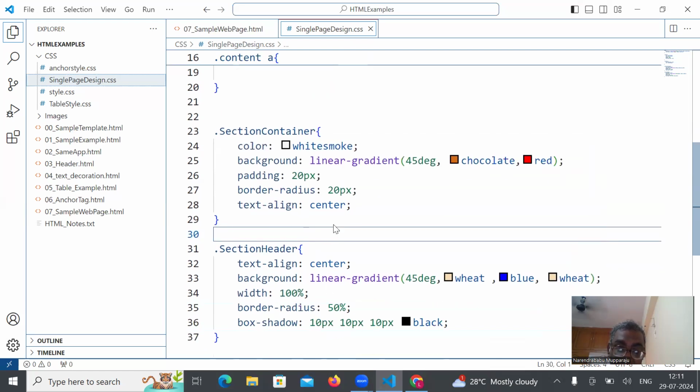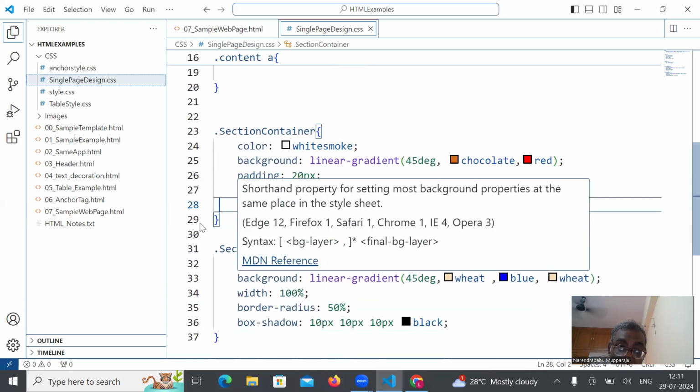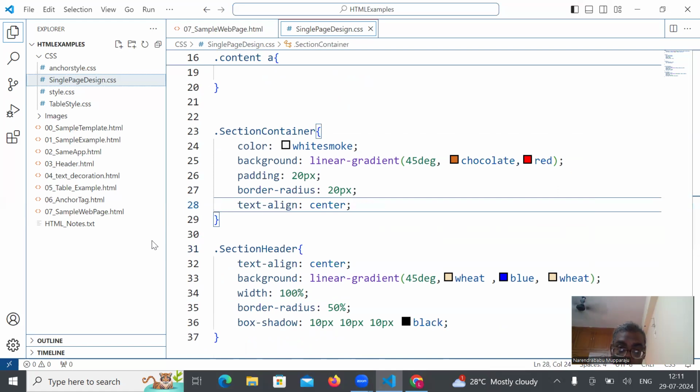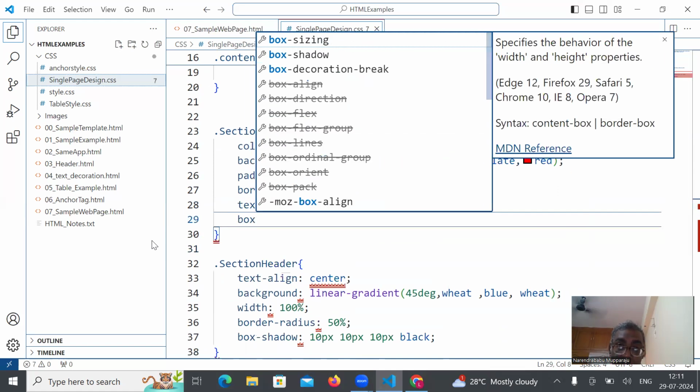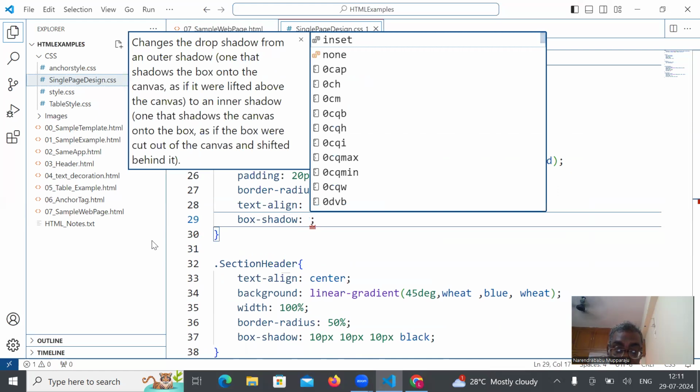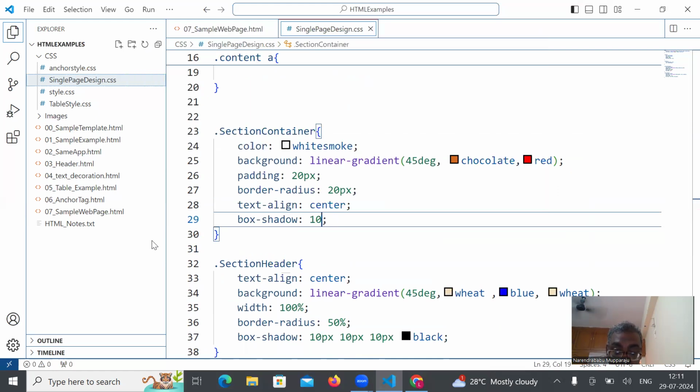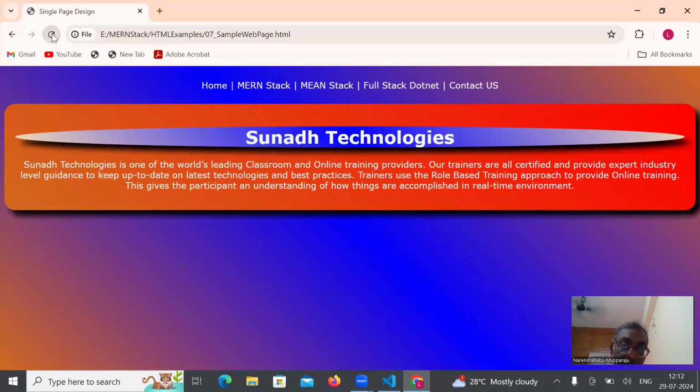Sir, in the section content, can I have a box shadow? Box shadow. Same, 10 pixel, 10 pixel, 10 pixel, black. Now you see the difference. This is one box. Under that, there will be another box. You will have a box shadow.